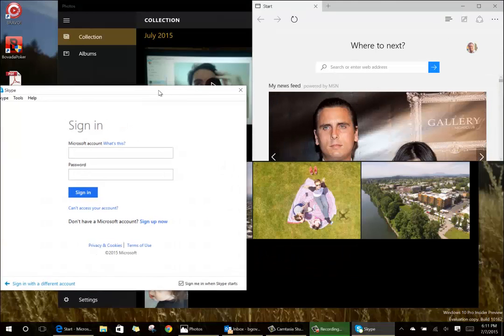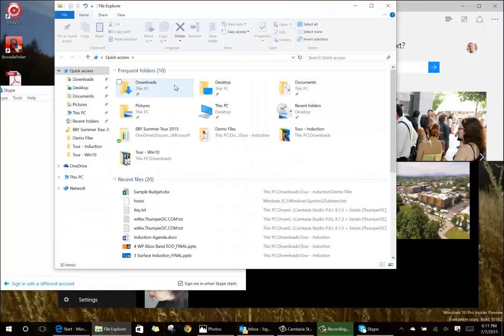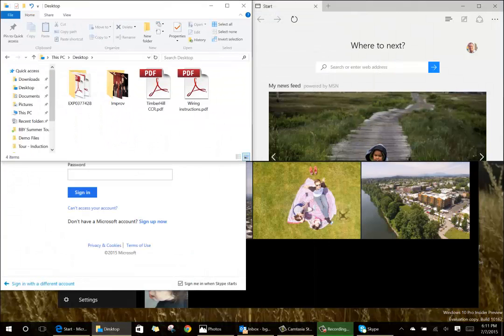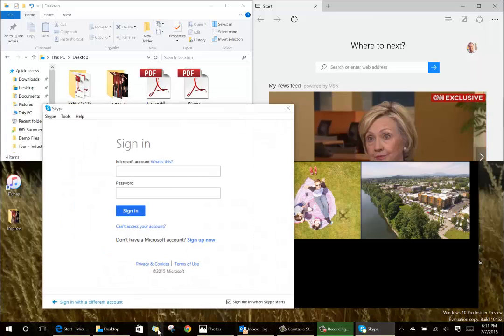And then I can actually have four things open at once. So I can have that open up there. I can open up File Explorer here and maybe go to my desktop and say, okay, let's go ahead and snap this in the other corner. And now I have things open like that. I can keep going. Let's see.